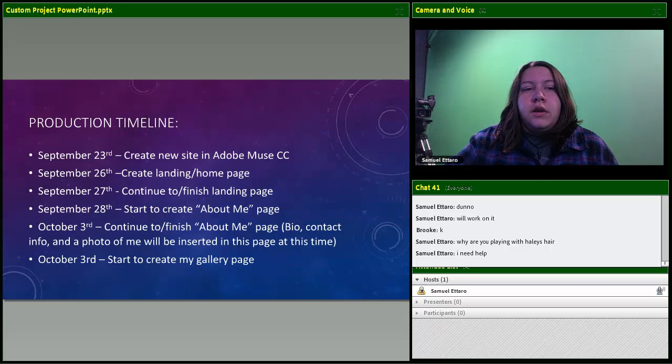My production timeline: on September 23rd, I was to create a new site in Adobe Muse. September 26th to create my home page. September 27th to continue that home page. September 28th to create my About Me page. October 3rd to continue or finish my About Me page, which includes the bio, the contact info, and the photo of me, which will be inserted at that time. Also October 3rd to start to create my gallery page.